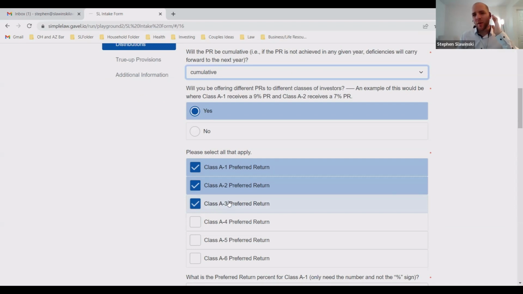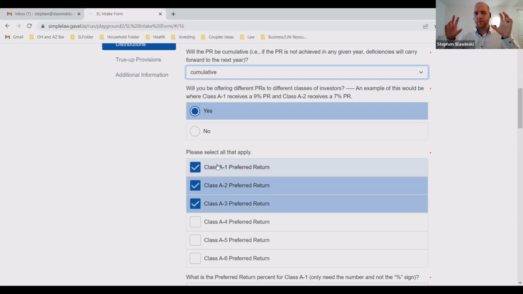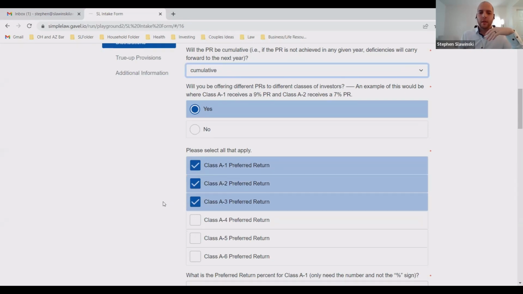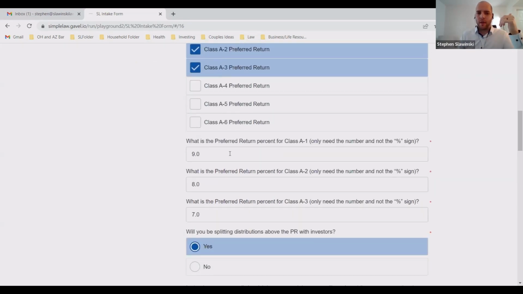And there's a couple ways you can structure this. The default way is that the Class A1 gets the priority pref, and then it goes down to A2 and to A3. There's also a way that you can structure it to where any available cash flow will go into separate buckets, and basically all the prefs will get paid simultaneously from those buckets. But the default is that Class A1 gets paid first, their pref first, then Class A2, and then Class A3.